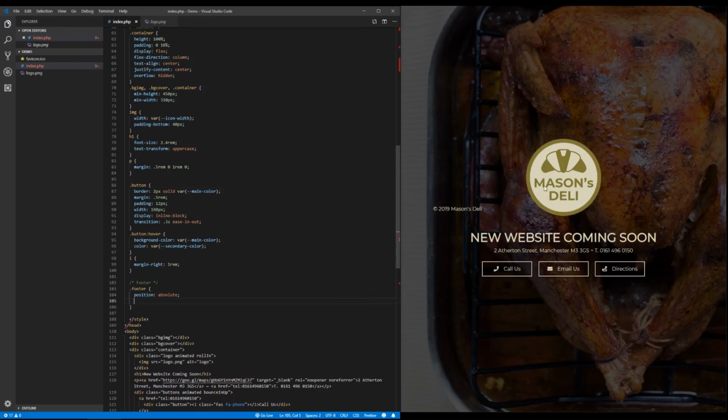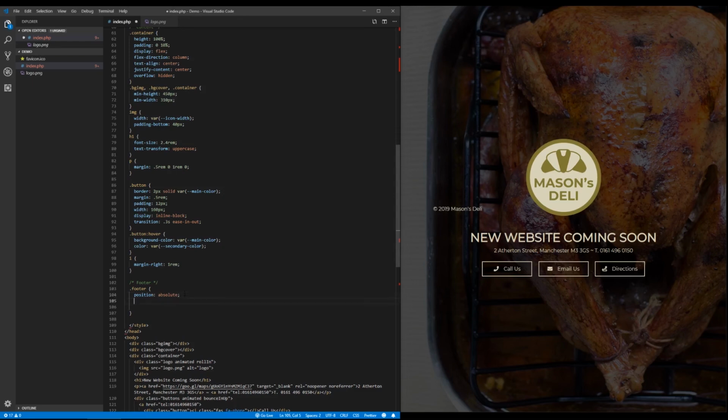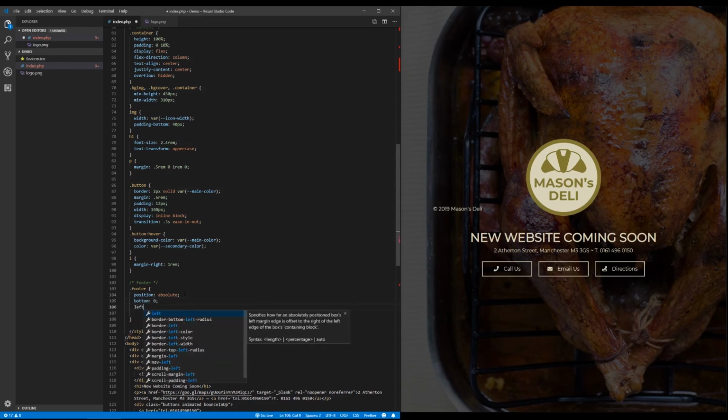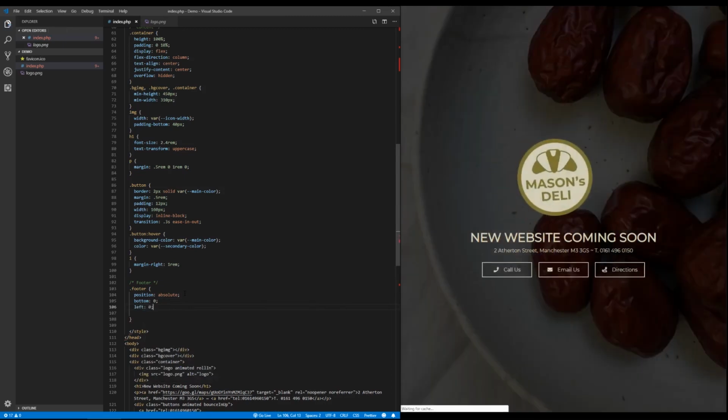If we just save that, you'll see what it's doing is it's not putting that footer in the normal flow of the tags. It's now just sticking it right in the middle. So it's ignoring whatever else is on the page, and it's just saying, I don't care what's there, I'm going to go here, which is great. But let's give it a bit more guidance as to exactly where we do want it. We want it on the bottom, and we want it from the left to be 0 as well. So it's basically going to pin it to the bottom left.